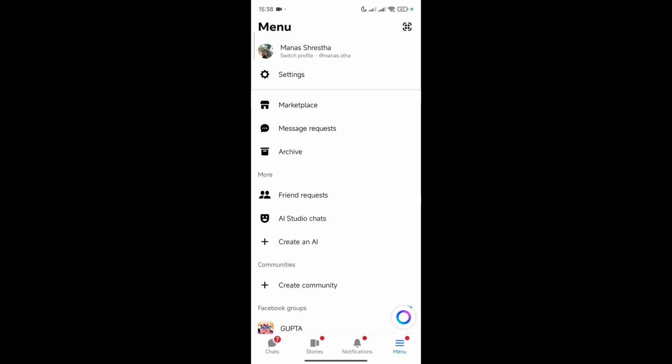Now, first things first, simply open up your Messenger application, and once I've done that, you should be on the chats interface by default, and now on the bottom right side, you should be seeing something known as the menu. So you can just simply select it. You should open the menu tab.